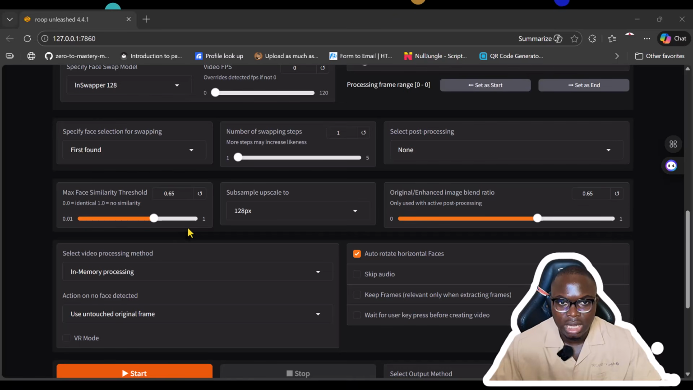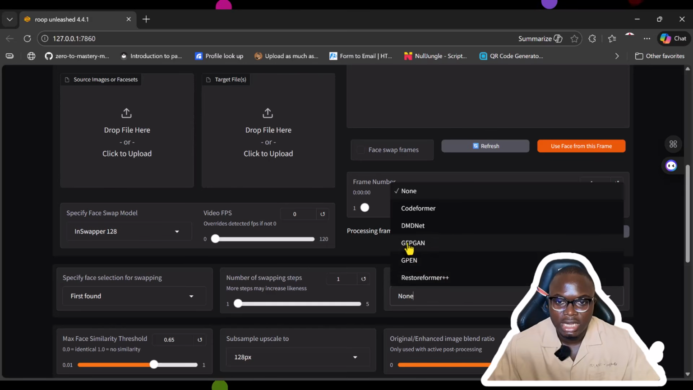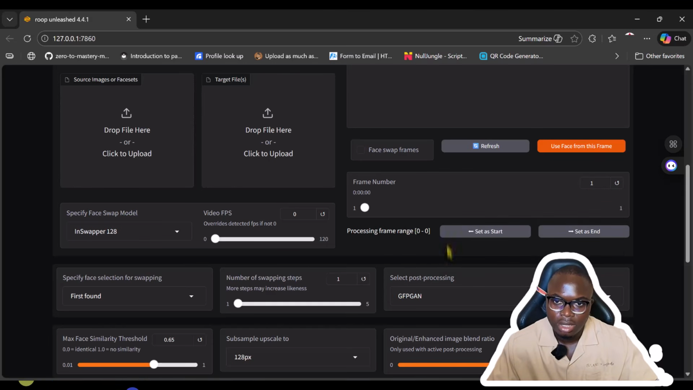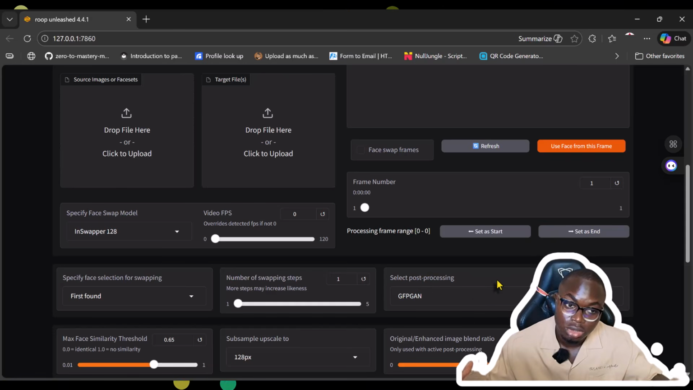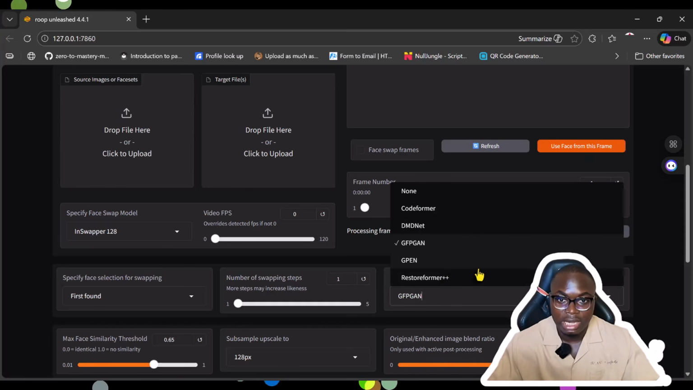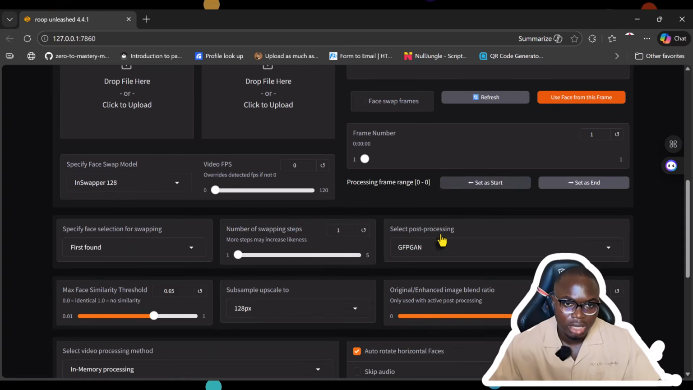The only place that I'll come to do some customization is over to this place here. Here you see select post processing, select GFP GAN. Do you get me? On this select post processing here, select GFP GAN, or select any one if you have experience of these other ones here. If you have experience of them, select them. But usually it's GFP GAN. Do you understand me? Yeah, good.